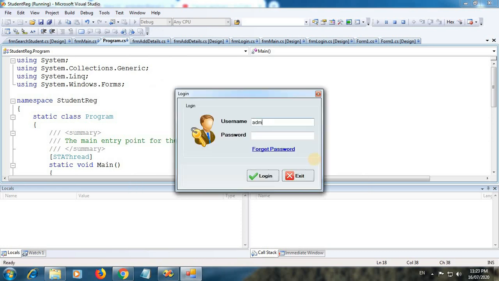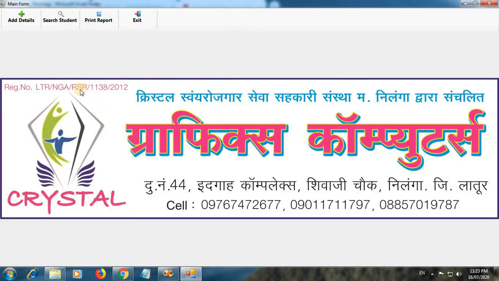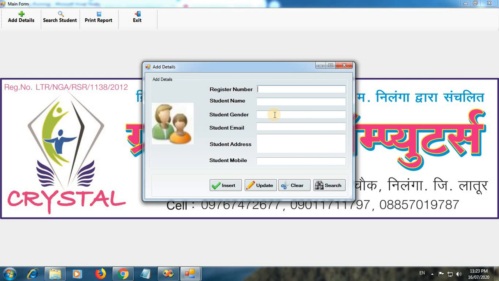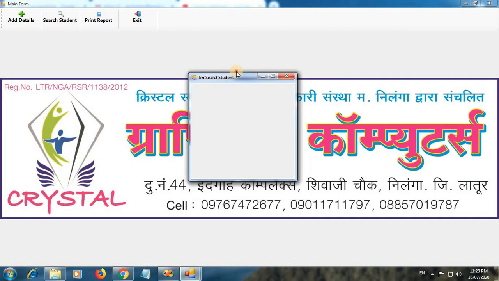After creating the welcome form, add the login detail, that is admin, and click on the login button. So this is our welcome form. After clicking the add detail button, the student add form will be displayed. After clicking on the search button, the search form will display. So this is our search form.